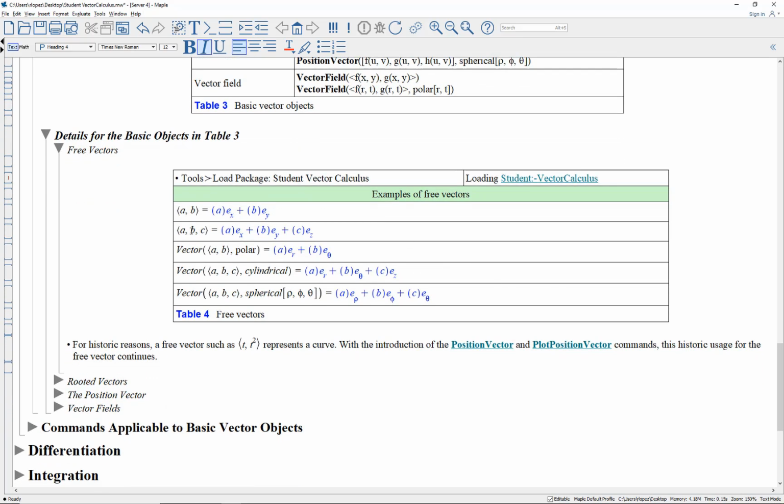Free vector, using angle brackets, this is what the return would be. You have those unbarred basis vectors, 2, 3 dimensions. If you use vector with polar, then this is a point in polar coordinates. Cylindrical is a point in cylindrical coordinates. Spherical is a point in spherical coordinates.